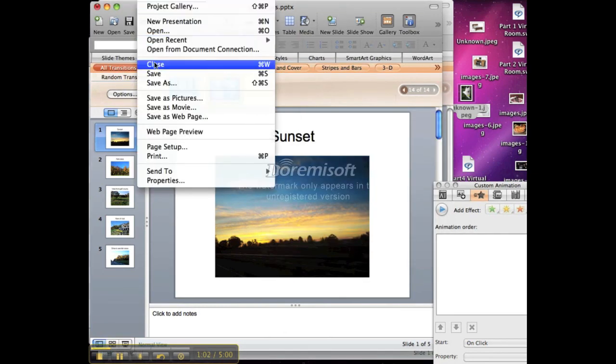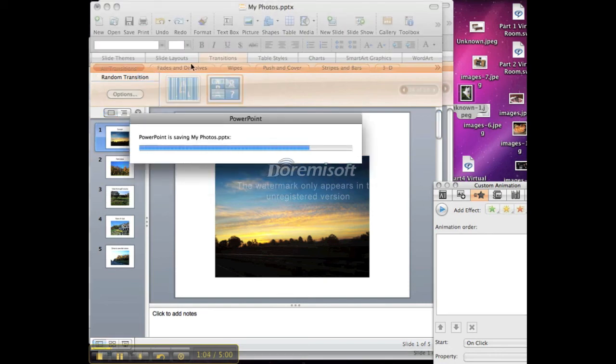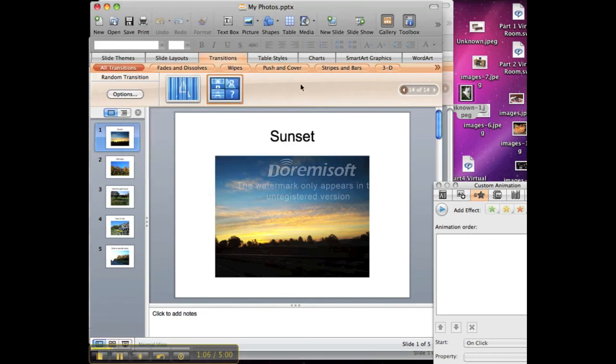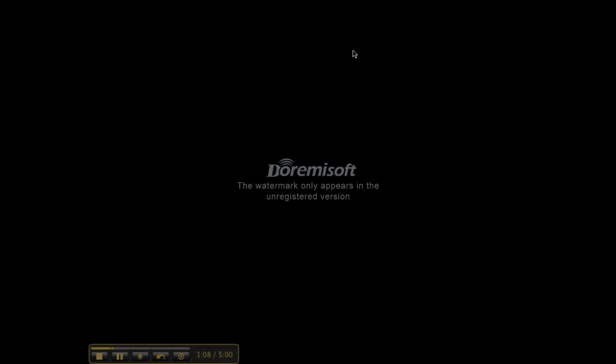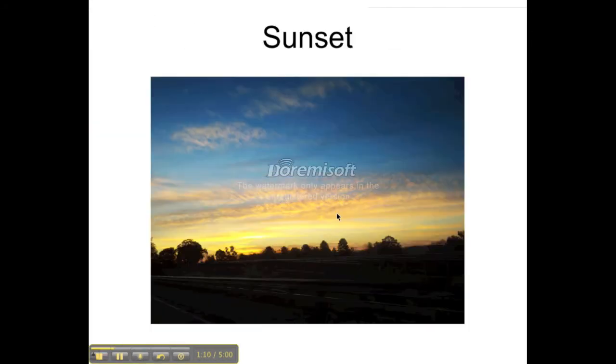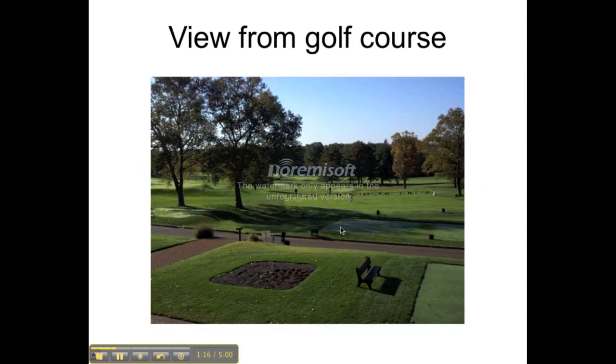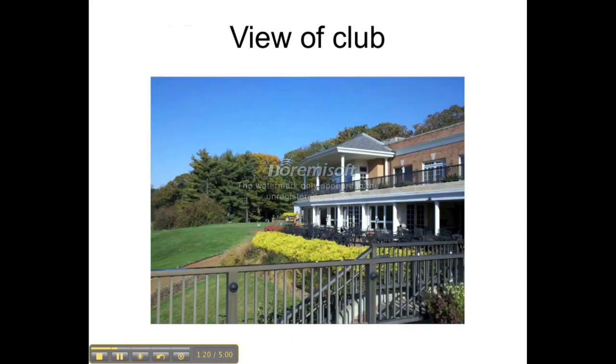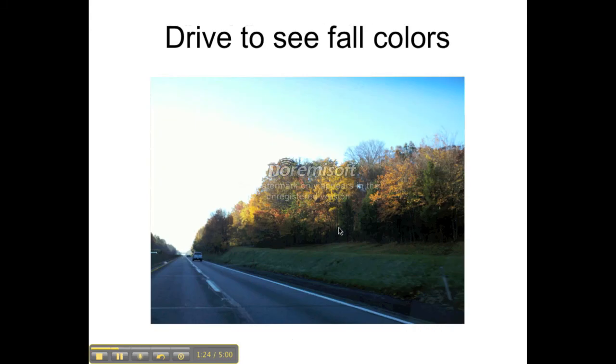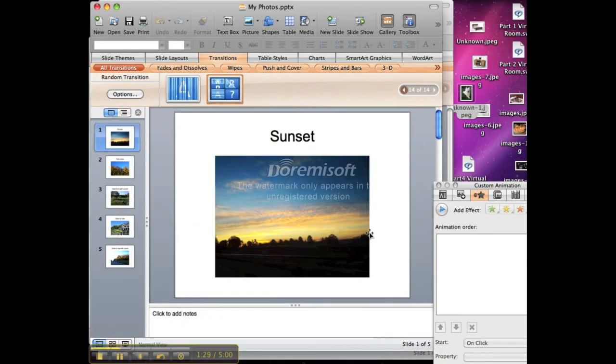And I'll hit File Save so that I can save all of the different transitions. So now when I go to look at my slideshow, you'll see that there's different movements, and you'll hear the bubbles. And that's it.